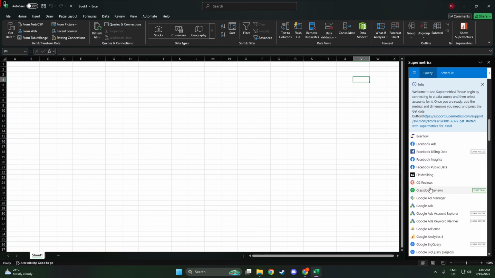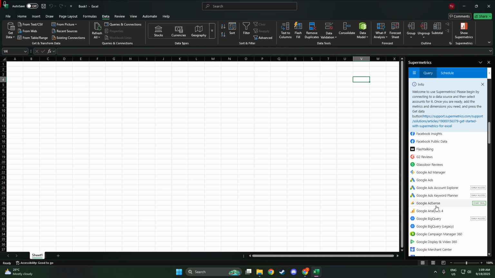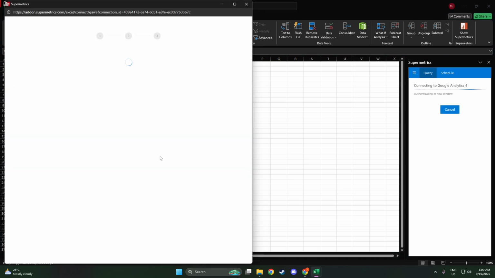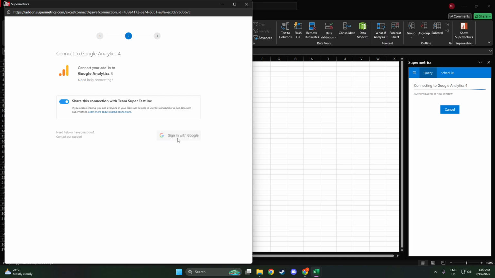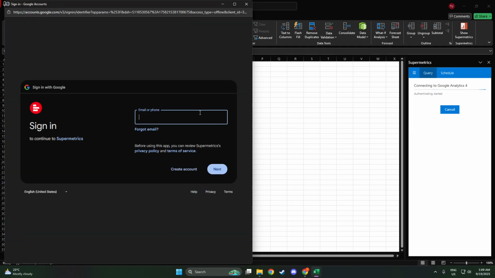Once you click on your chosen source, the program will prompt you to authenticate and log in with your account for that data source. This is a critical step because it involves granting Supermetrics the necessary permissions to access your data. It might ask you to log into your Google or Facebook account and then confirm that you want to allow this connection. Don't worry, this is standard procedure to give Supermetrics the access it needs to pull in data accurately. And there you have it.